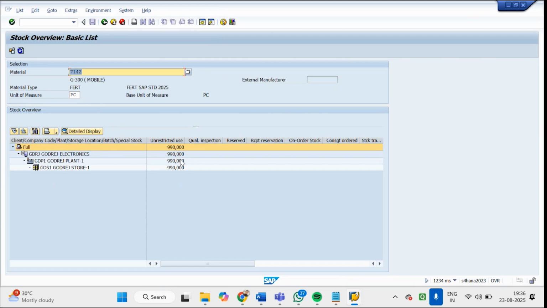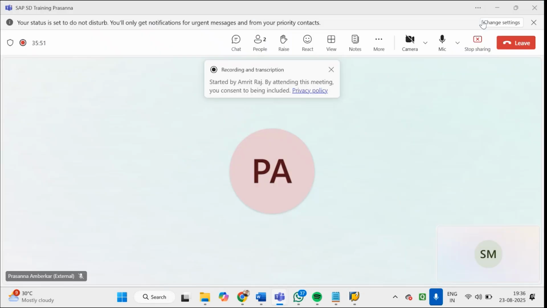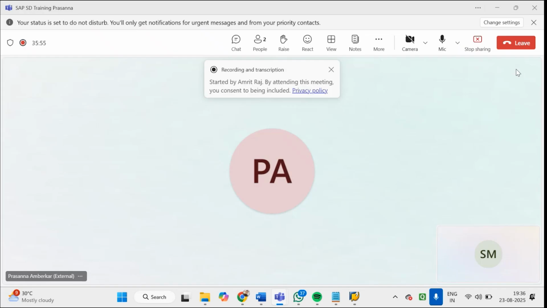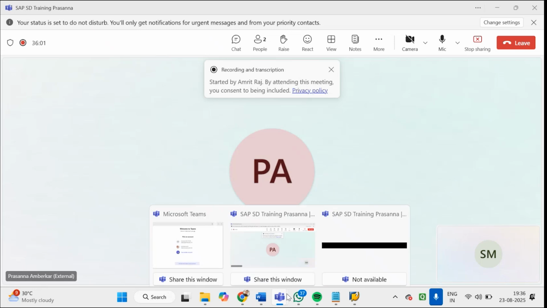So now after the delivery process is done, the next process is the billing process. Once the delivery document is generated, the system will create the delivery document number. Then we can process the delivery. Yes, sir. So we have now completed the delivery process, and then we'll see the next process, which is called the billing process.